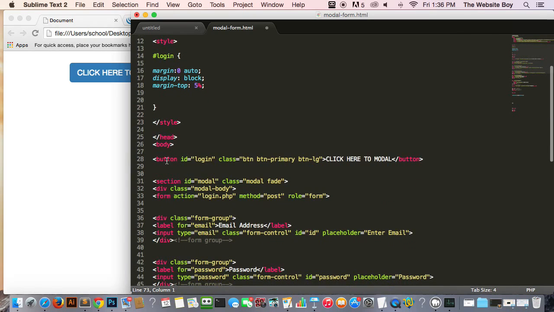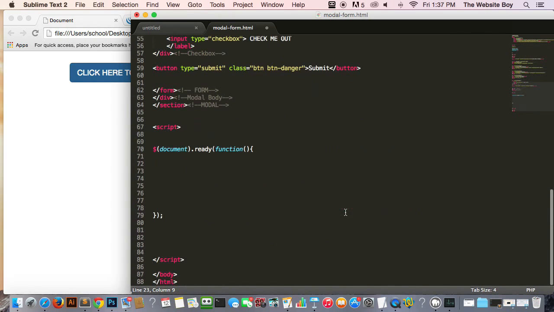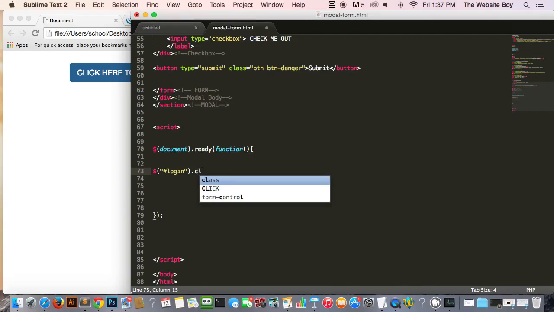All right, so now what do we want to do? What do we want to target? Actually, we want to target this button right here. That's what we want to target. When I click here, I want something to happen, right? I want that modal to open, right? And the way we do that is we $, and then we can do double quotes in there, and let's target that login.